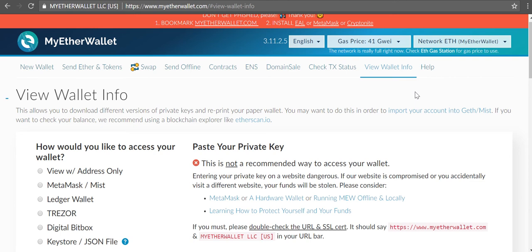Today, I'm going to show you real quickly how to send and receive Tron tokens, so TRX tokens, to a wallet, a secure client-side wallet.